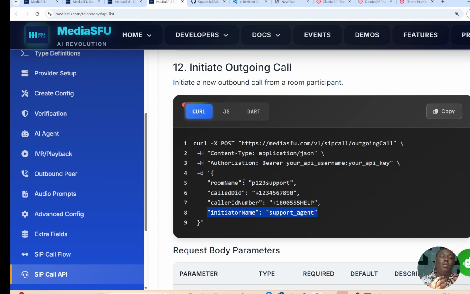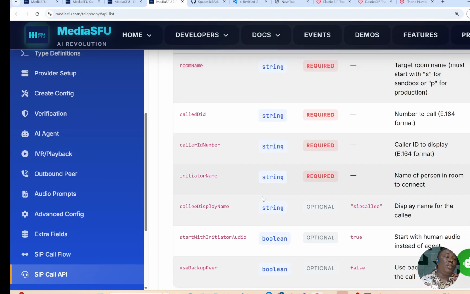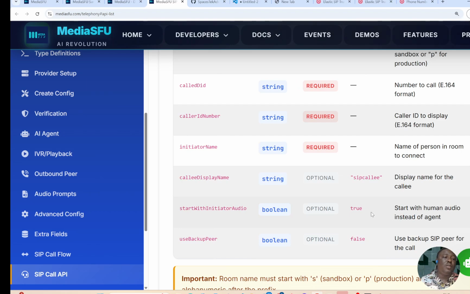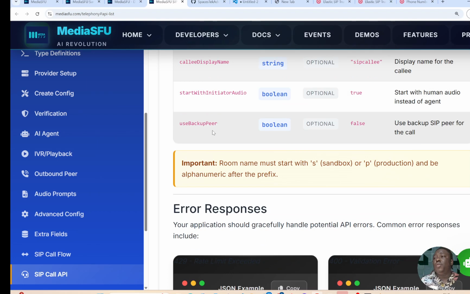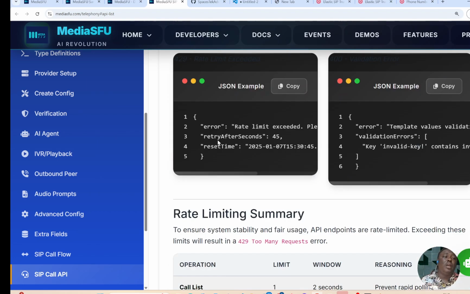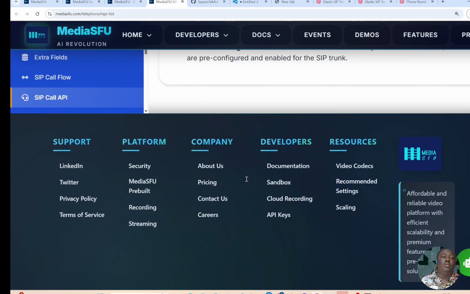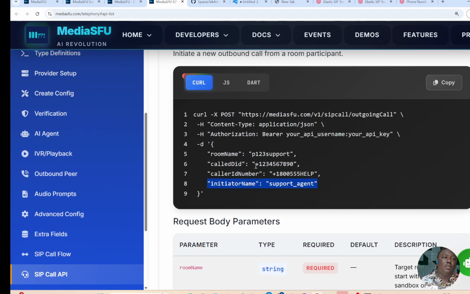Then you pass the room name here. If we are going to go with your mic, you have to indicate that we are going to start with initiator audio. This defaults to false. So you're going to start with initiator audio of true, which is your mic, and it means you would have turned the mic on, else it's going to fail. Else you just leave it as simple and the bot initiates the call.